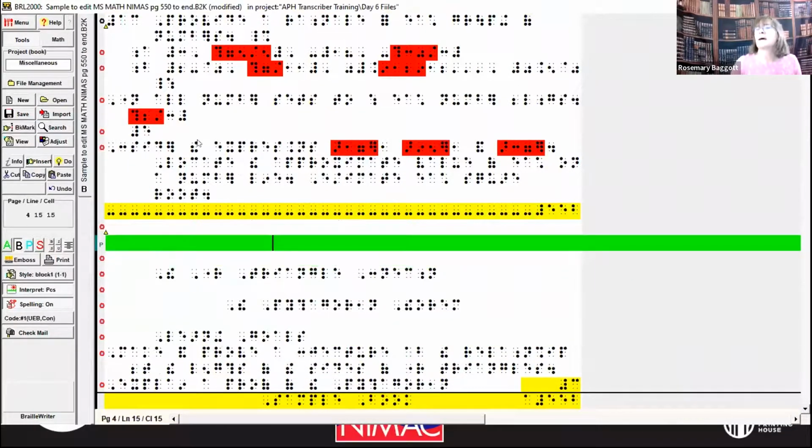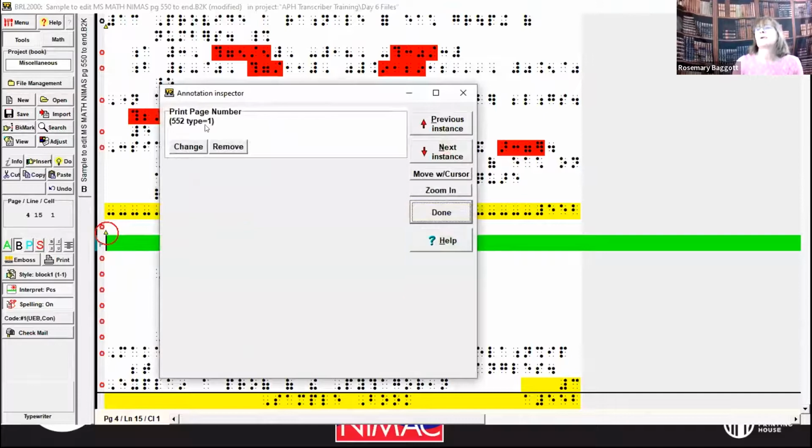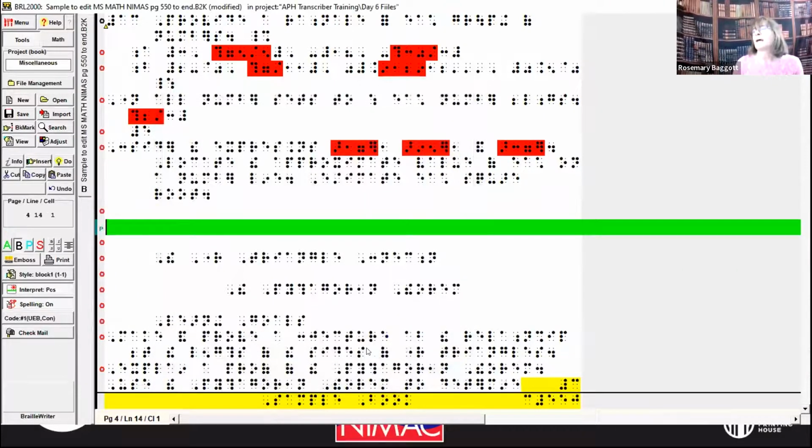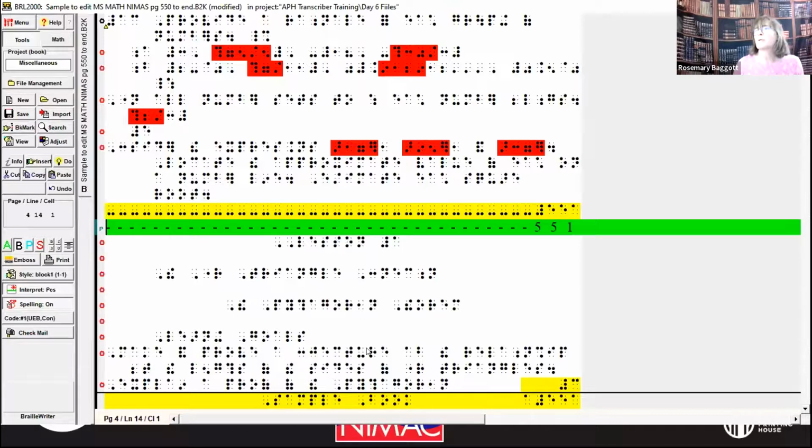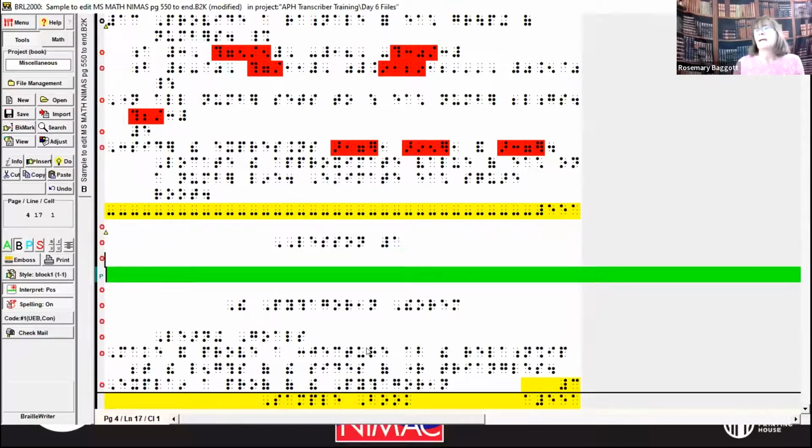So I'm going to use this little icon over here and say, yes, this is the annotation for print page numbers. I'm going to right click on it. Maybe I left click. I thought it was a right click. Get to right click, print page number. I'm going to remove 552. And now I'm going to try doing Alt-N for next, and it gave me 551, which is what I want. And then I go on from there.